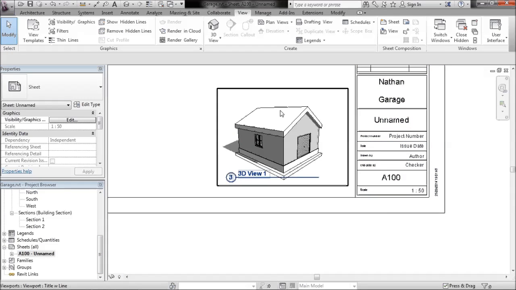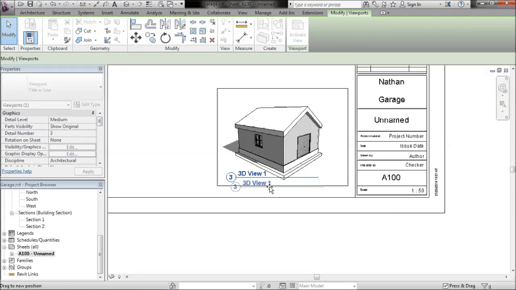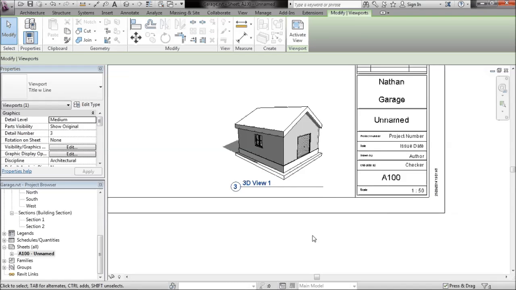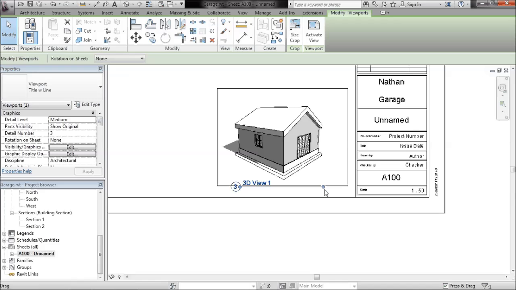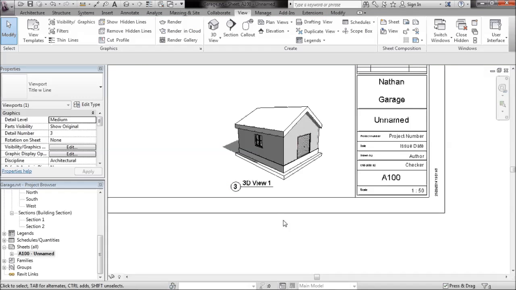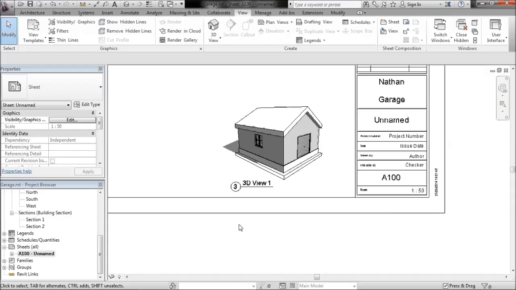You know what I mean? I'll just click and drag that underneath. If I want to drag that line, I have to select the viewport and then click and drag it. Maybe future versions of Revit will update that for us.